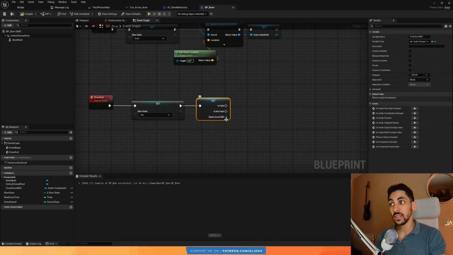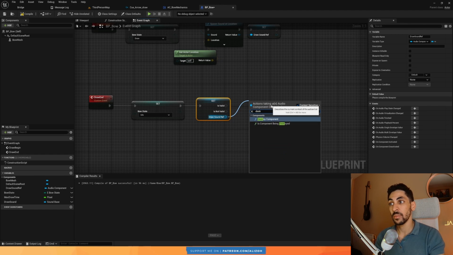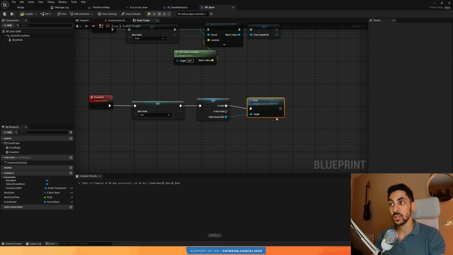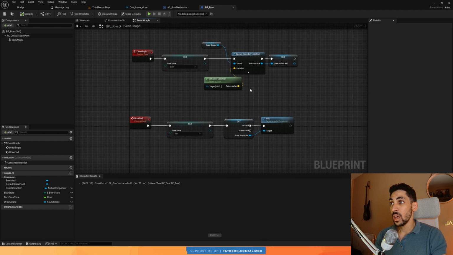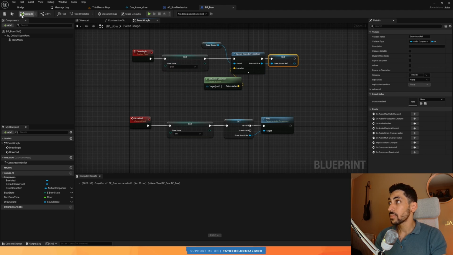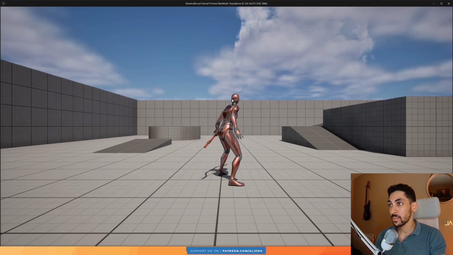And if it is valid, then we destroy it. Actually, we can just call stop. So stop just stops the sound, because I'm not sure if destroying it will also stop the sound, but anyway, it gets destroyed eventually after stop is called. And if we play again, then we just override the sound ref for the new one. All right, let's test this out.